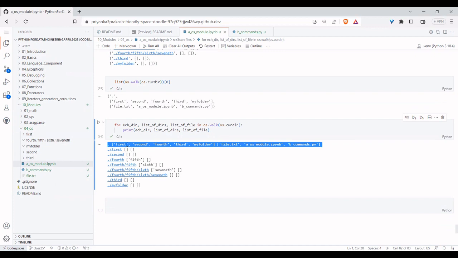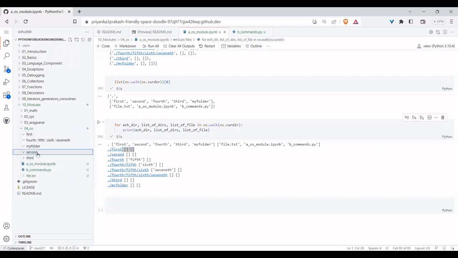But os.walk will walk through each of the subdirectories. First it will go to this one. In this directory, are there any files? No. Are there any folders? No. So it gave empty. Then it has gone to the second directory. Do you have any folders? No. Do you have any files? No. Like that, it will go to the fourth.